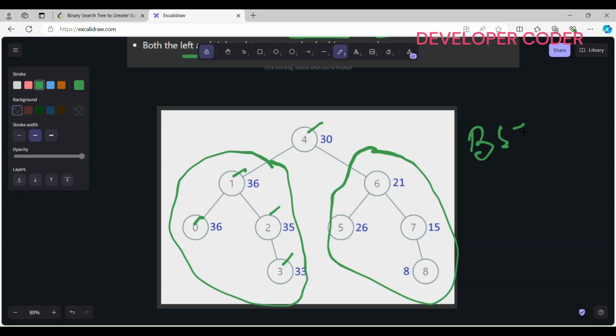Now just consider this 6. All the nodes which are on the left side have a lesser value than my root, and all the nodes which are on the right side of this 6 have greater values than my 6, right? So this is also my binary search tree. I hope that you guys are clear with this explanation of what a binary search tree is.